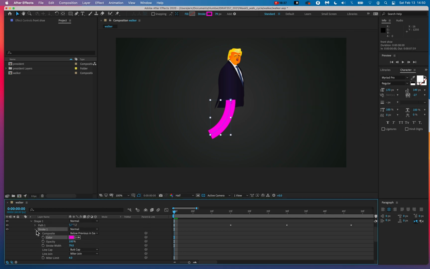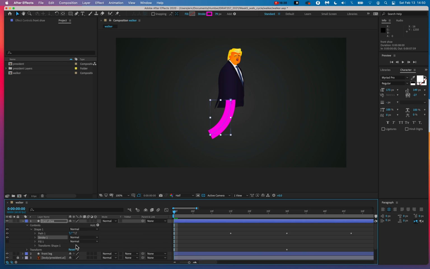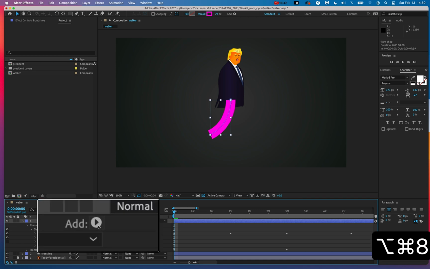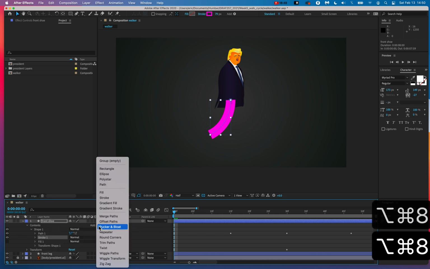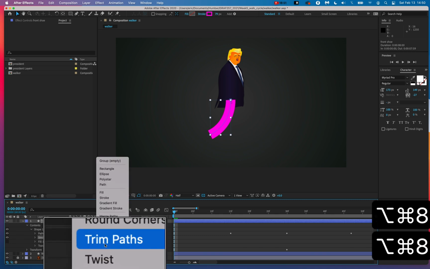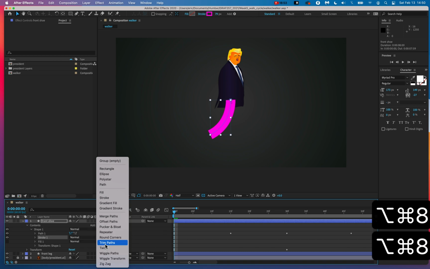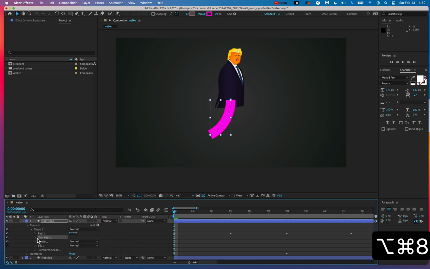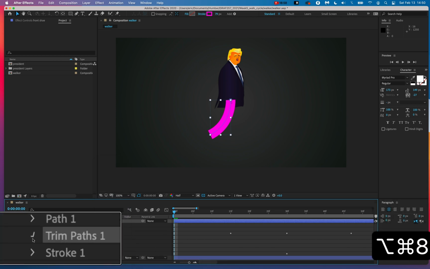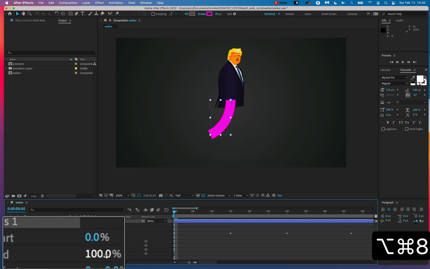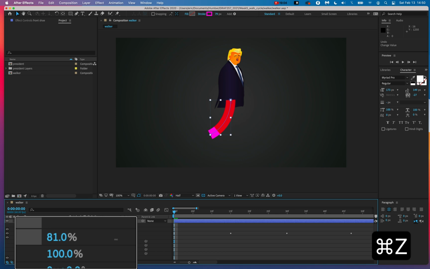All right, cool. Now remember trim paths. That's when you can change how much of a path has been stroked, I guess, or drawn. You get it right here with the add. So I'll add that. Trim paths. Now I want to see the details of this. And I'm just going to change the end point. Actually, I'm going to change the start point right down to there.